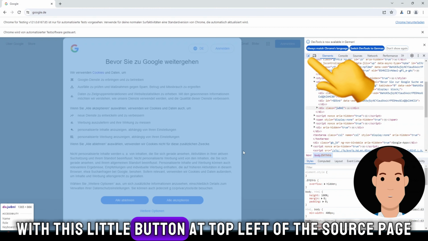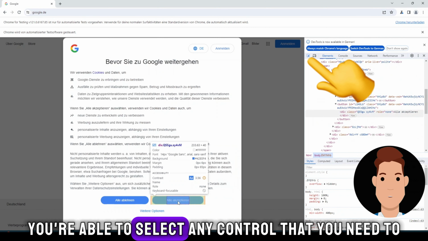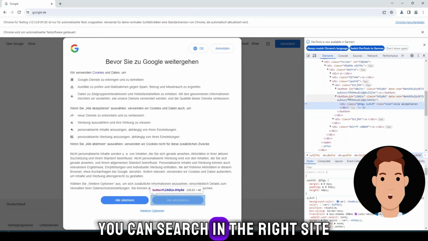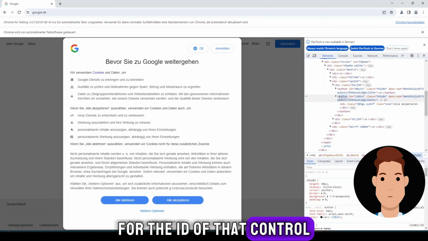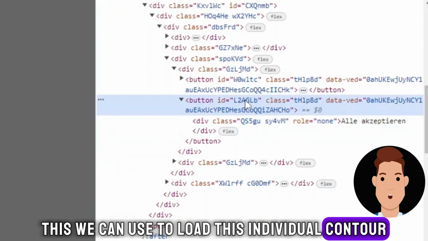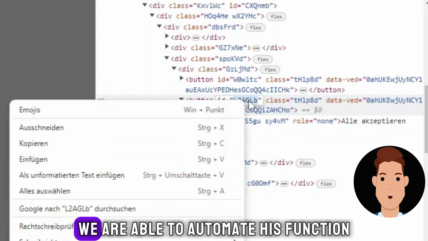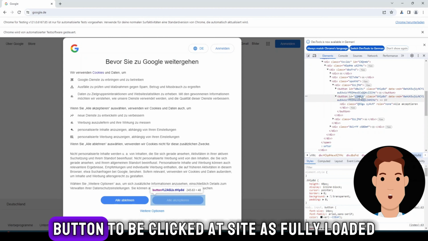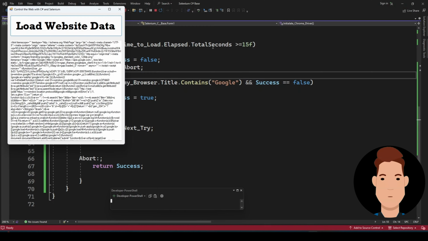With this little button at top left at the source page, you're able to select any control that you need to automate in your code. After the click, you can search on the right side for the ID of that control. This we can use to load this individual control into our code, and depending on it we are able to automate its function. For our use case, we need the accept button to be clicked as the site is fully loaded.